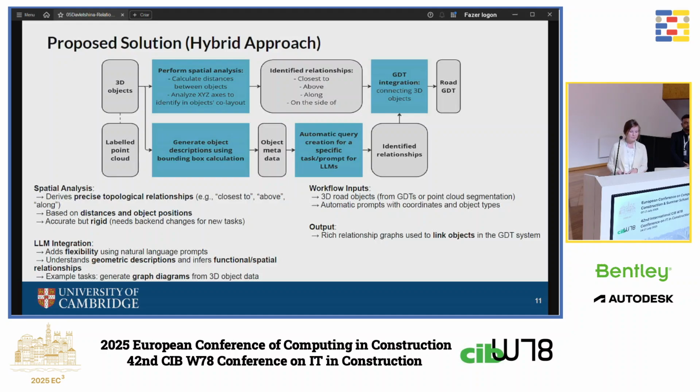And in the second pipeline, we first generate basic geometric descriptions and concatenate them automatically into prompts for ChatGPT or any other general purpose LLM. As a result, we get spatial and functional relationships from it, and we integrate all of them into the existing geometric digital twin.